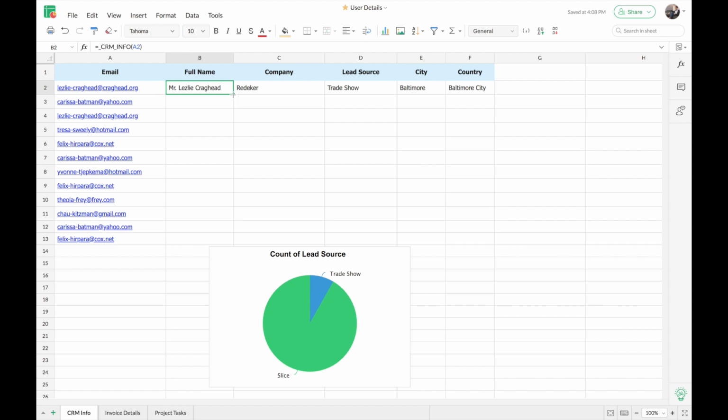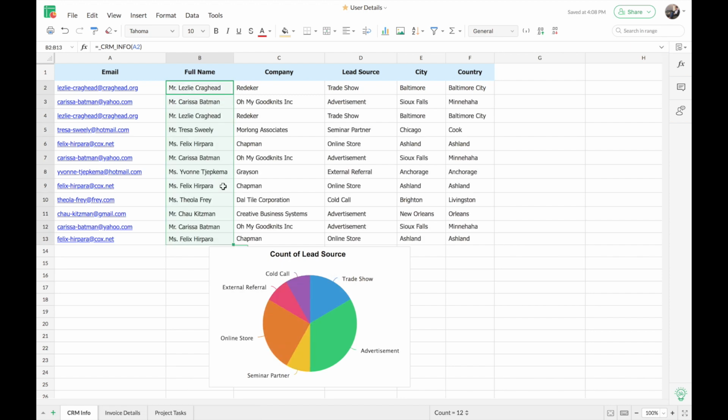So now that I have one record ready, I'm just going to fill it. As I fill the data, you can see that the chart below the data changes contextually. In this manner, you can create reports in your spreadsheet using CRM data. This way you'll get the data that is actually needed inside your spreadsheet, and it will save you a lot of time.